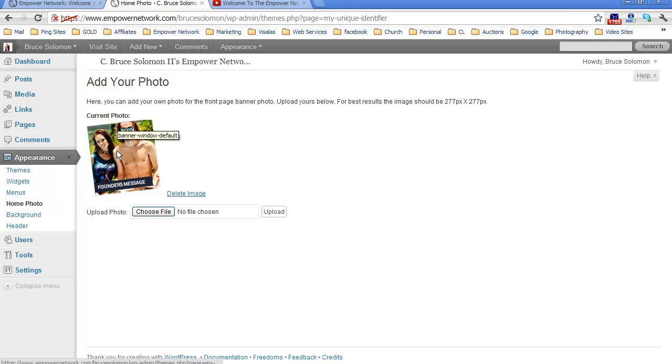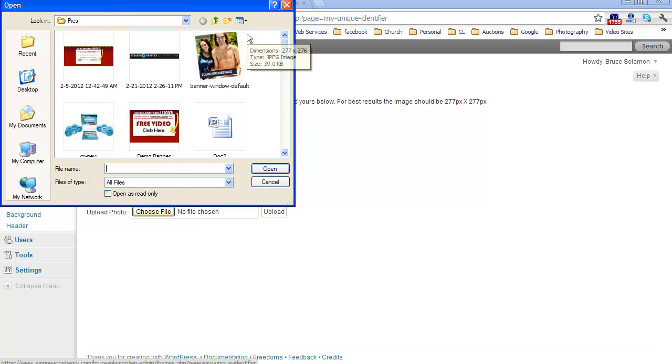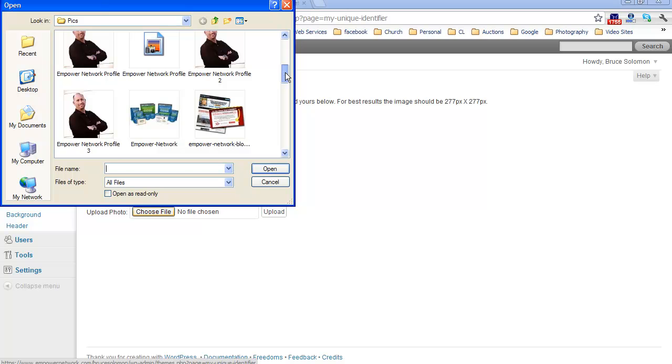And there's the current home photo that's in that spot. Well, you want to put your own there, so you're going to go Choose File, and then you're going to look for a folder on your computer where you've saved a picture of yourself that you want up there, or whatever picture you want up there. And you're going to find it.